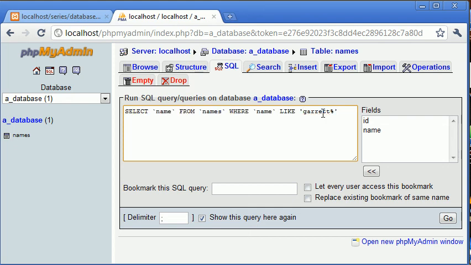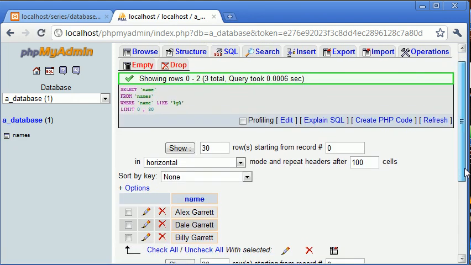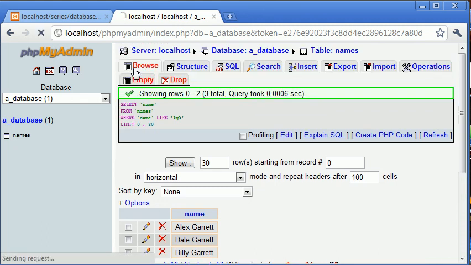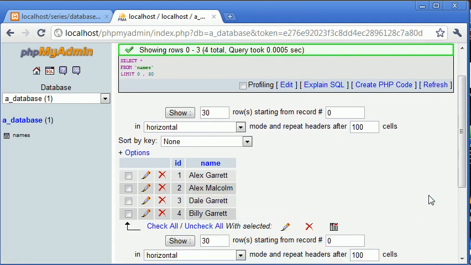So now let's take this example. Now let's search for G, and our wildcard is on either side. So G can be contained anywhere in our field name. So let's click go. You can see it's returned Alex Garrett, Dale Garrett, and Billy Garrett, but it hasn't returned Alex Malcolm, because Alex Malcolm doesn't contain a G anywhere in it.